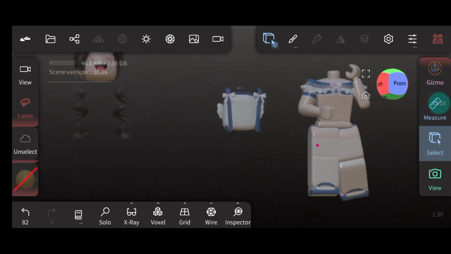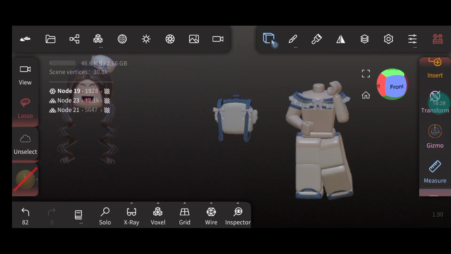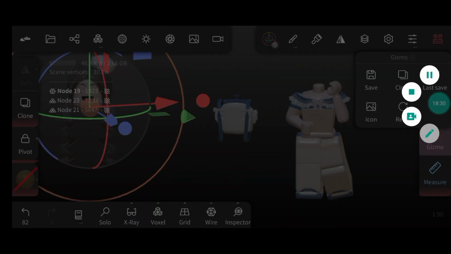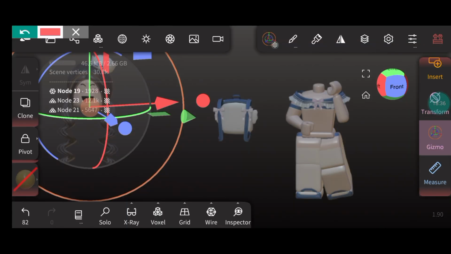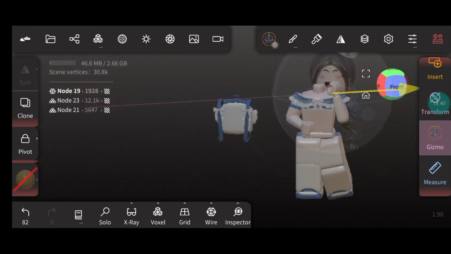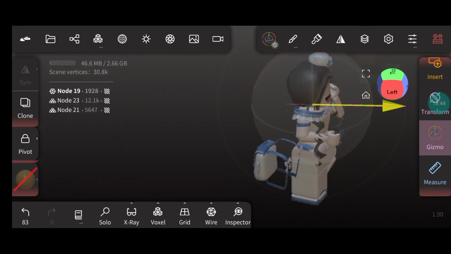Anyway, now let's position the head onto the rig. Go over here. Go over here. That says Gizmo. And then you want to start positioning the head onto the rig.